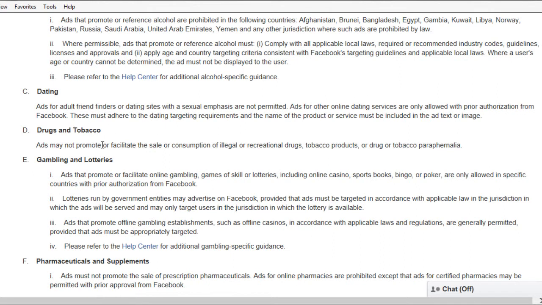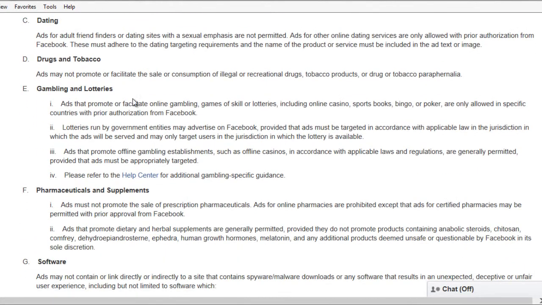Obviously, drugs and tobacco ads may not promote or facilitate the sale or consumption of illegal or recreational drugs, tobacco products, and so forth. Gambling and lotteries.